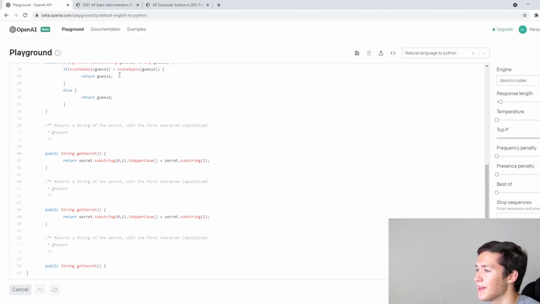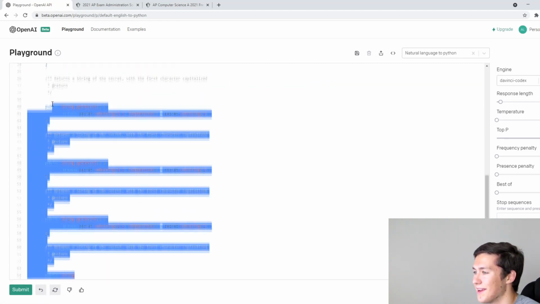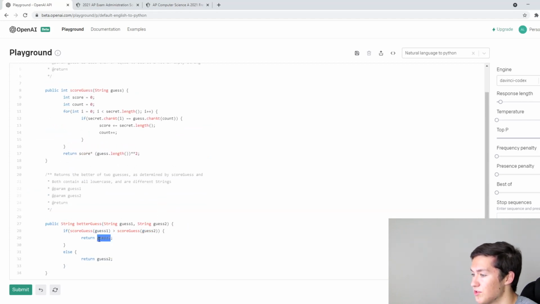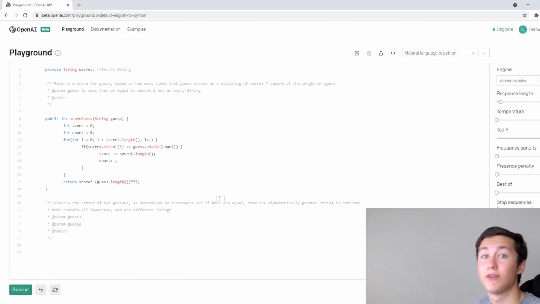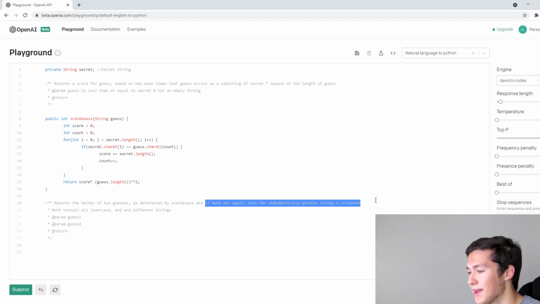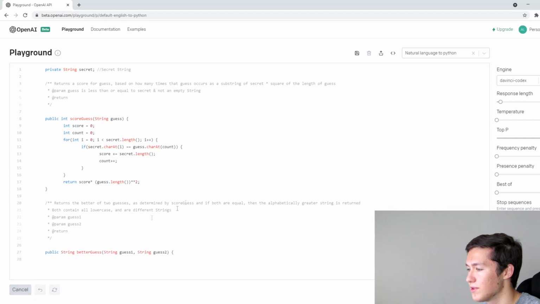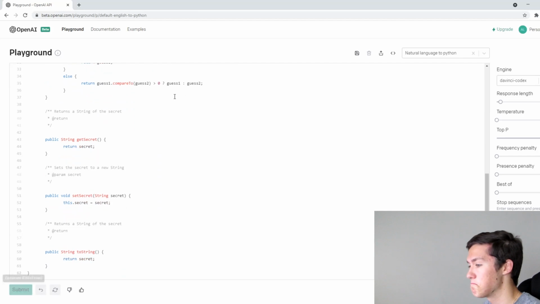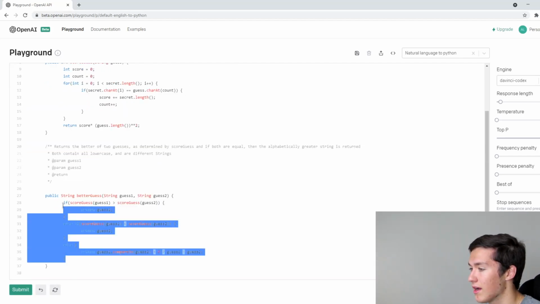Okay, so it's too much. I went a little too much here, but if guess1 is greater than guess2, just return guess1, otherwise just return guess2, which makes sense, right? We forgot to add that if they are both equal, then the alphabetically greater string is returned. That's my fault, but let's see what it does. So it definitely compares them, and then it uses a ternary expression. That's interesting. You know what, let's use this as our function.